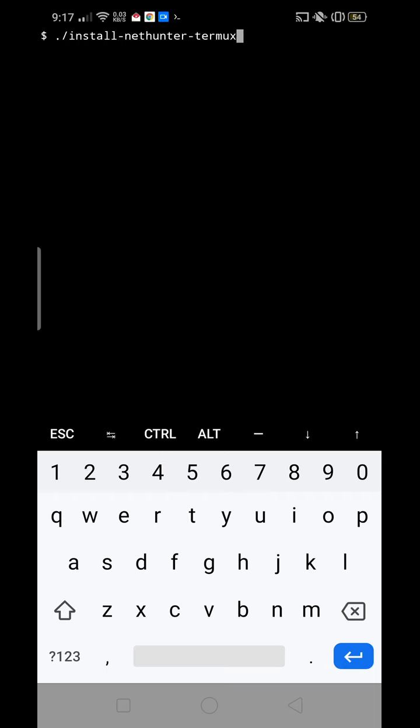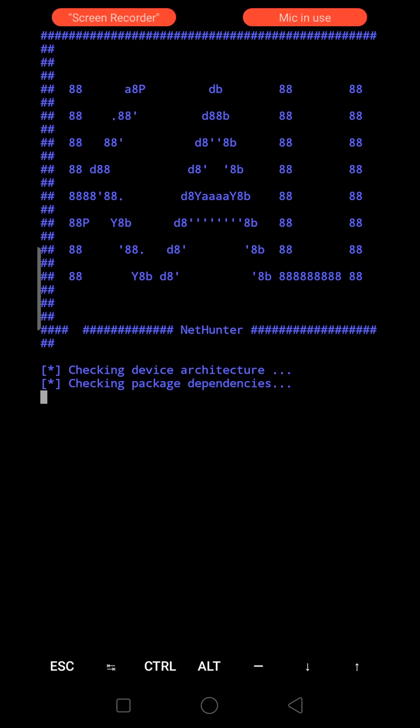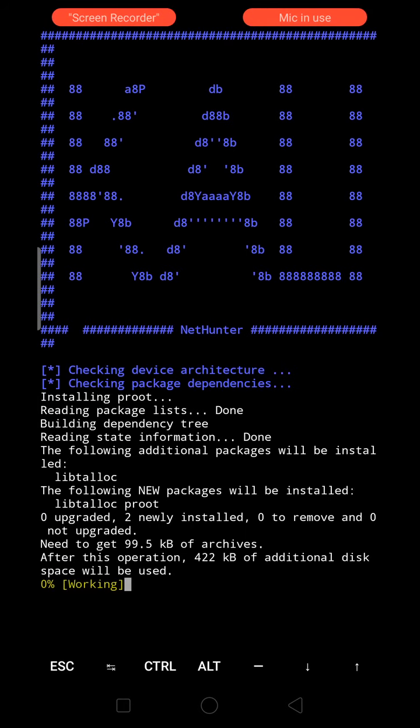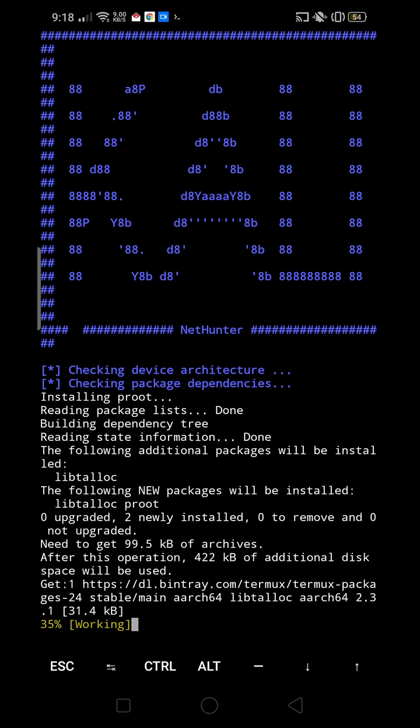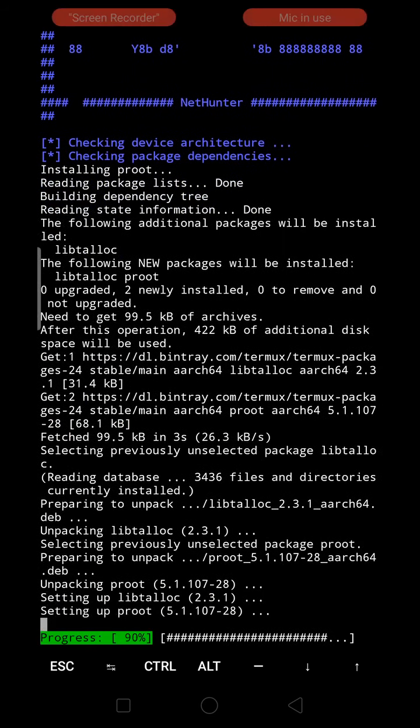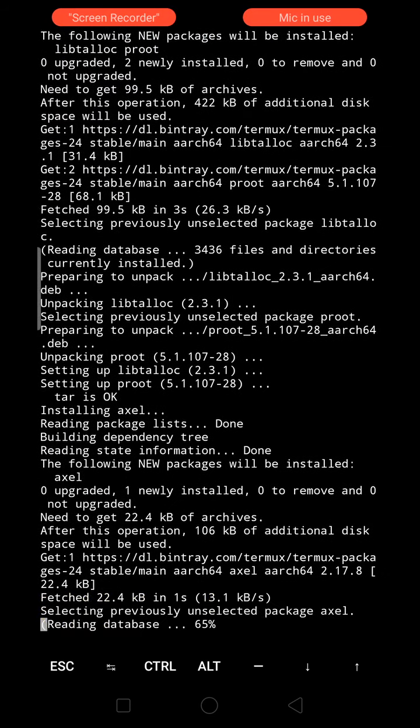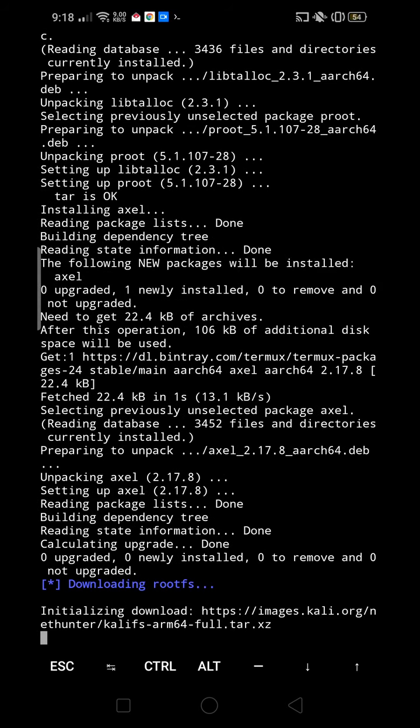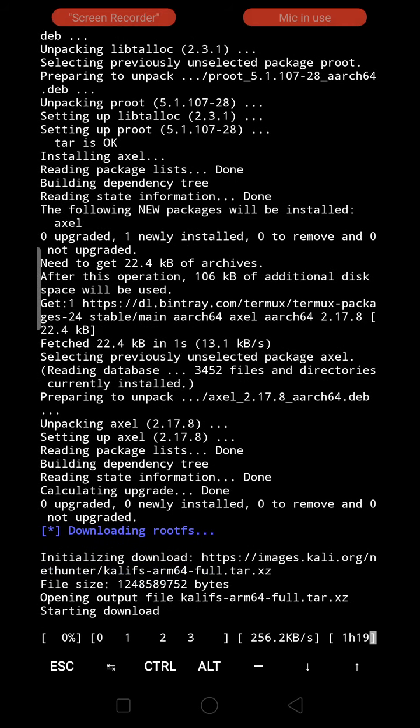Termux. Okay, I'm going to run that and you'll see the screen pops up. There you go. So here you have Kali NetHunter. It checks the device architecture and package dependencies so that it makes it perfect. Okay, so it installs the package known as rootfs, and this is where you need it. So rootfs is the main file for Kali Linux, so it will take some time to install.